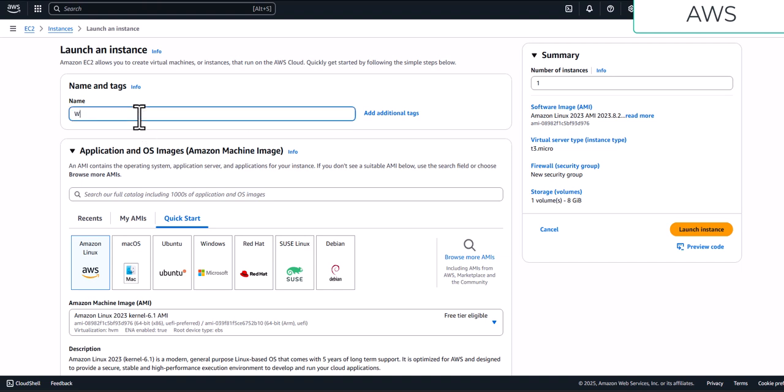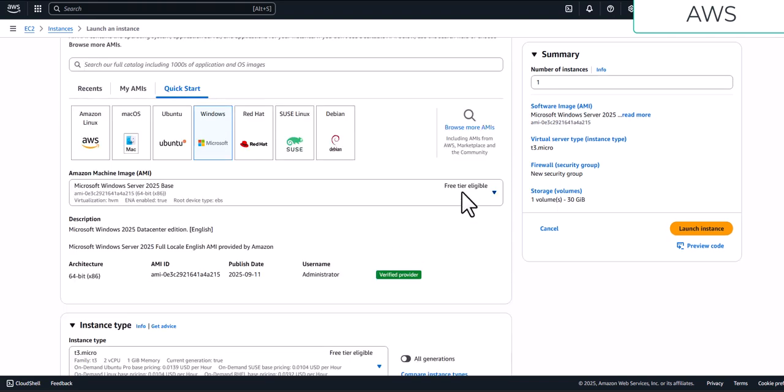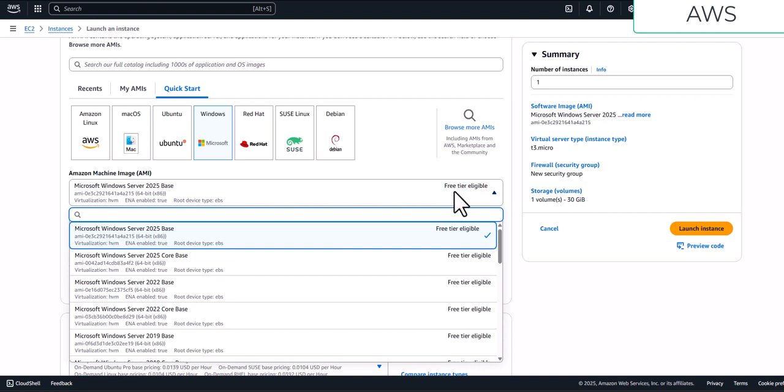I'll say Windows Server, and then you have to select which operating system you are going to use. We'll start with Windows first, so select Windows, and then make sure you only choose the free tier eligibility.